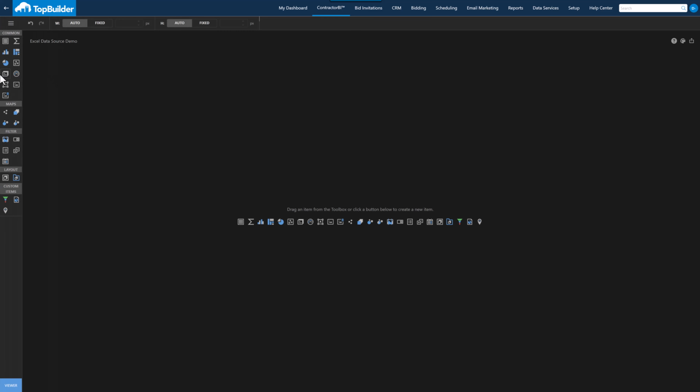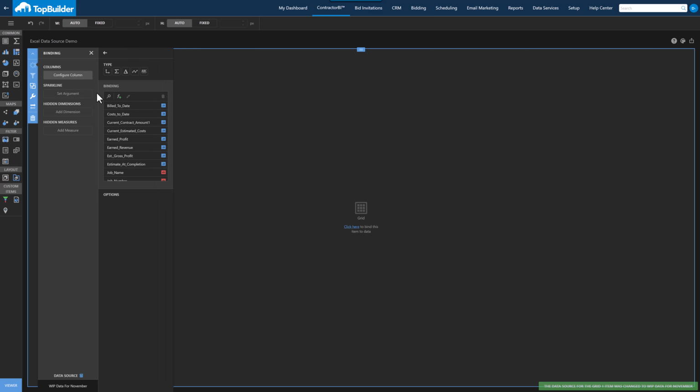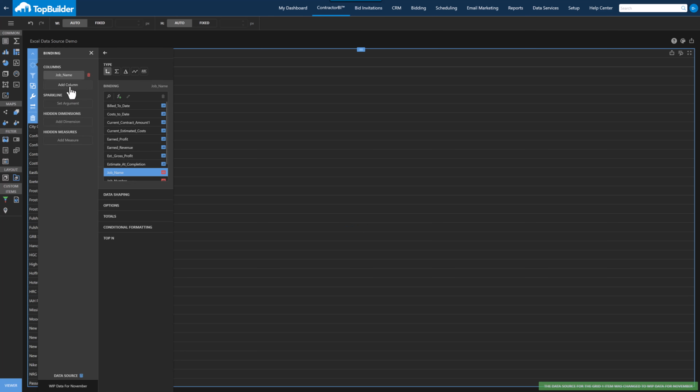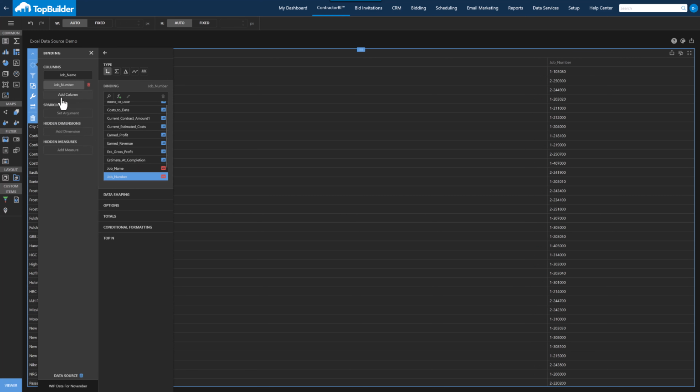Wonderful. And then what I'm going to do is add a grid to my dashboard, a very simple grid. I'll select the data source on that grid, and then I'll just start adding columns. So I can start by adding, let's just say, job name. Then I can add the account or the customer. I can add any of this data that you see, job number. For a WIP report, you see all the standard WIP report data that lives in that Excel sheet.